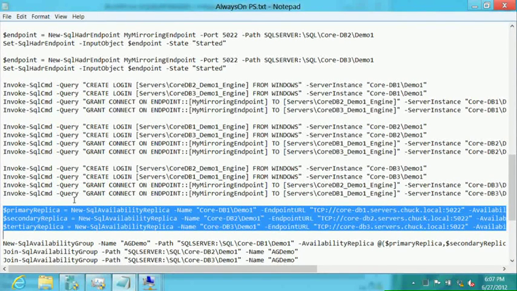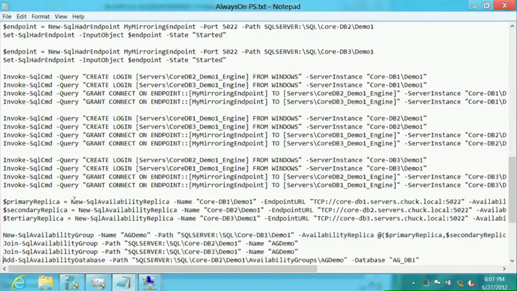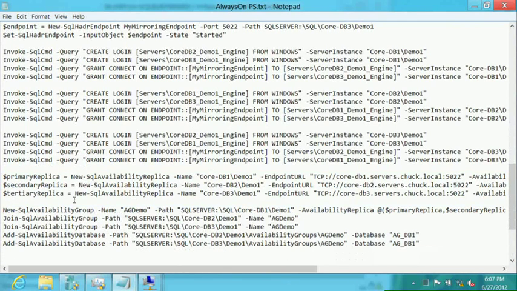So what we do is we create these replica templates and store them as PowerShell variables. And this is where all of the magic happens. Everything up until now is prep work. All of the magic is in these last 5 lines. We create a new availability group based on the 3 replica templates we created, with the primary server being CoreDB1Demo1.